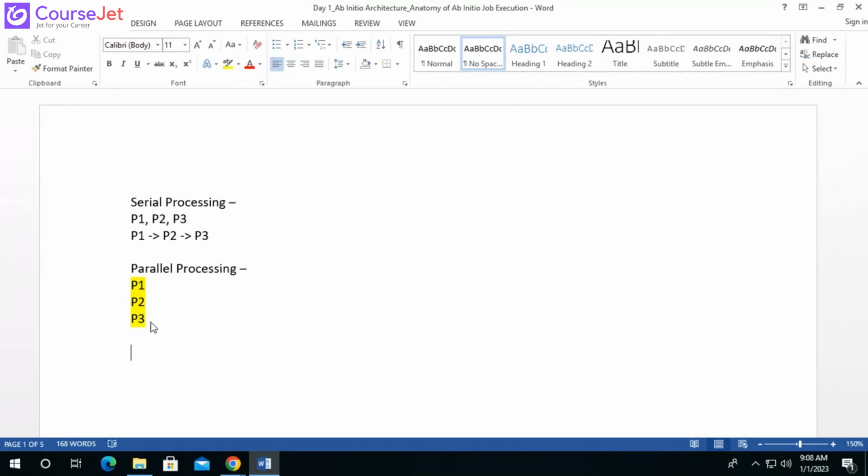There are two different types of real-time architecture that we have. This real-time architecture is suited for any technology, not only for Ab Initio. This architecture is suited for other technologies as well. We will see what the real-time architecture is, what the two different types are, and how it is suited for Ab Initio.